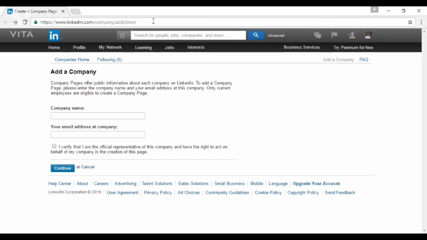Now, they do rather hide how you set up a company page. So if you come to linkedin.com/company/add/show, then you fill in your company name, your email address, you check the box here that says I verify I'm an official representative, and then click continue. Now, your email address at the company must be at the company domain. So if you try and enter a Gmail address in here, for example, you'll get rejected.